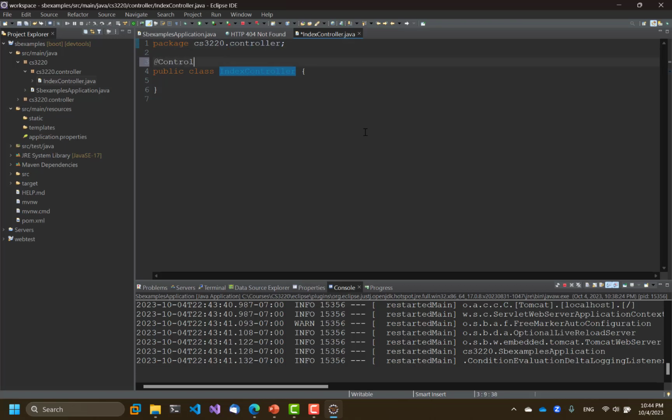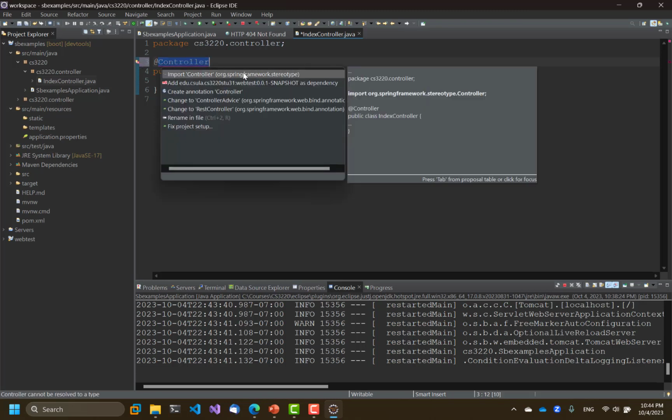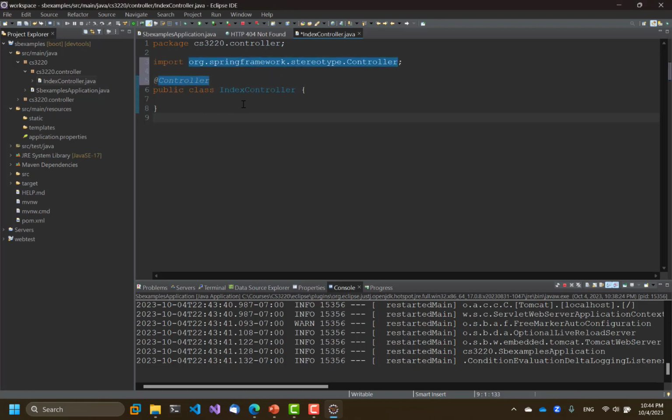But to make something a controller, the important thing is to add this Controller annotation, and this annotation is provided by the Spring Framework. So select the import from org.springframework.stereotype. And now this class is a Spring Controller class. So this class doesn't do anything by itself yet.